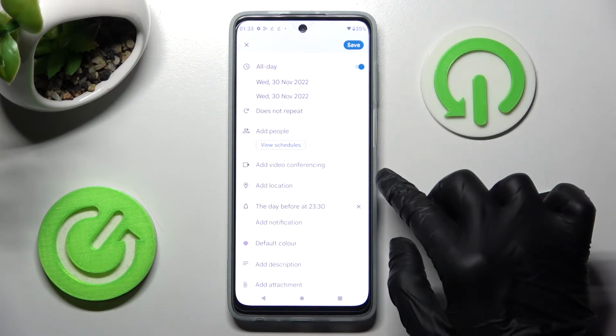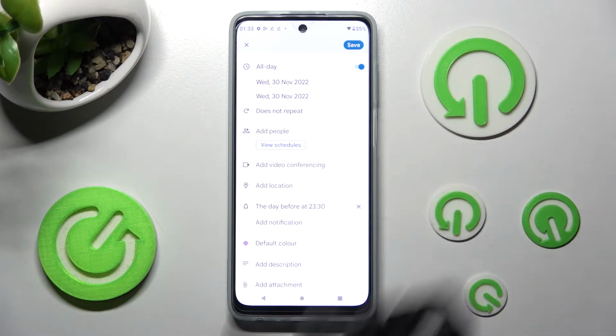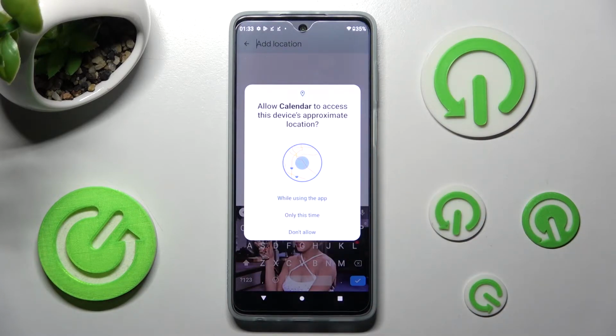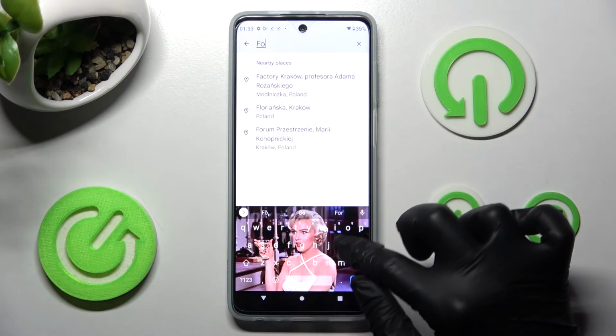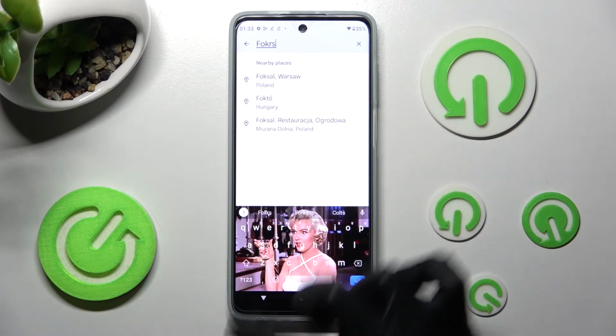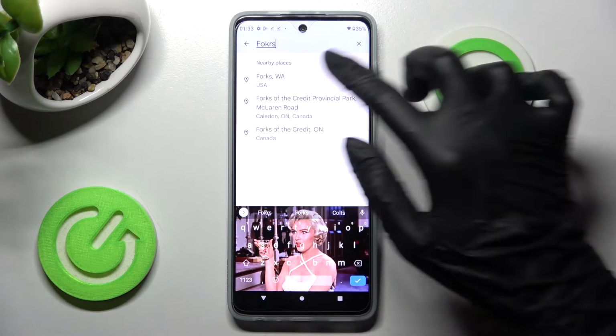Now you can add people, videos and even choose add location. Over here, in order to use this feature, select while using the app or only this time, type in an address of your happening, and click on the correct one.